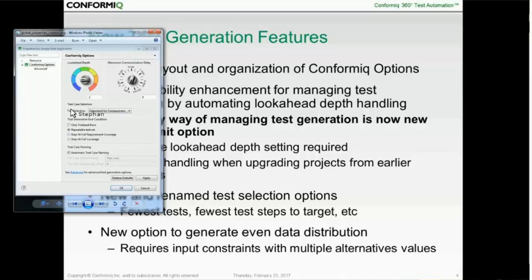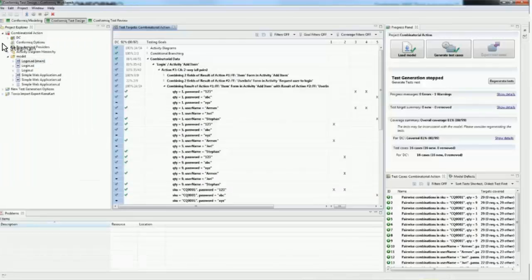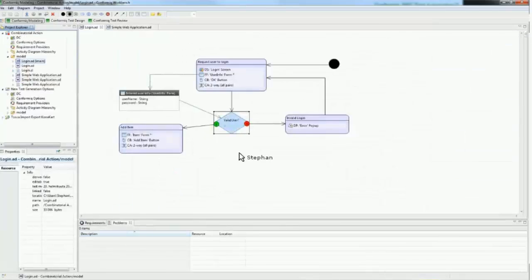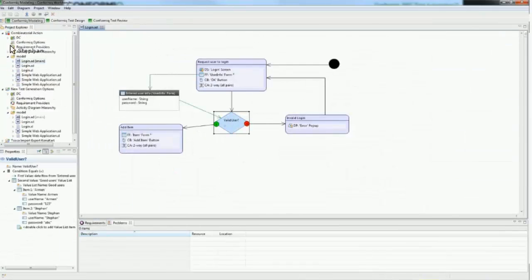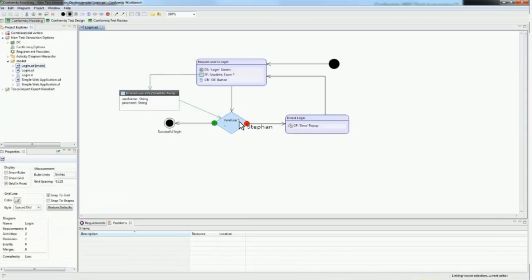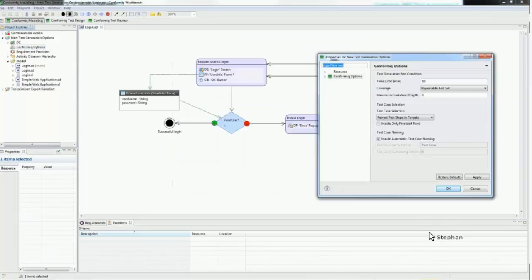So let me just explain this. We're going to use a very similar model. Let me just go back here. The model we use for the test generation option is more or less the same. What we're doing here now is that we're going to look at this new layout of the test options.